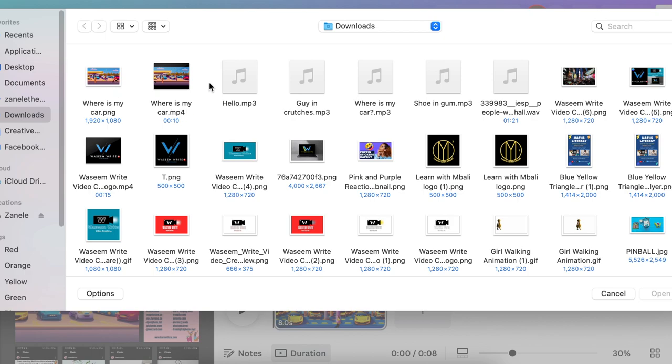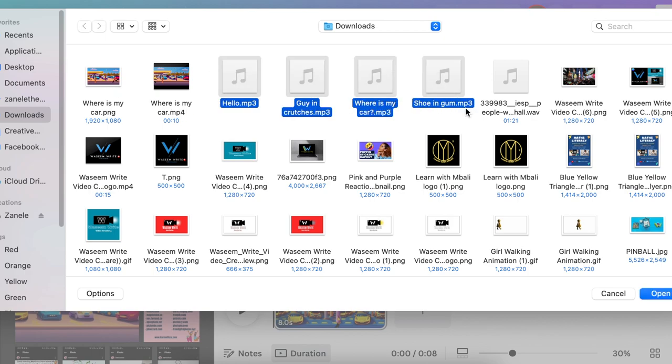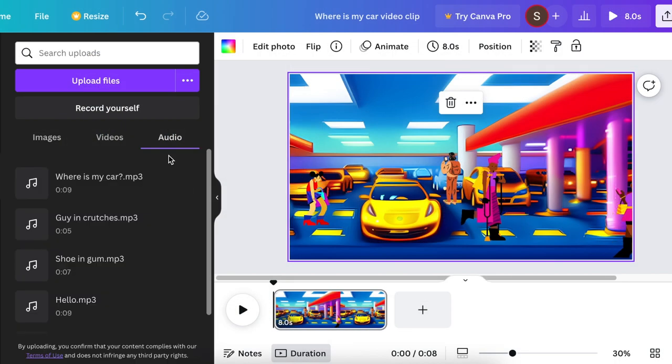So what you would then do once you have all of your audio that you've created and you've put them in a file, make life easy for you and keep them in a file and then upload them on Canva.